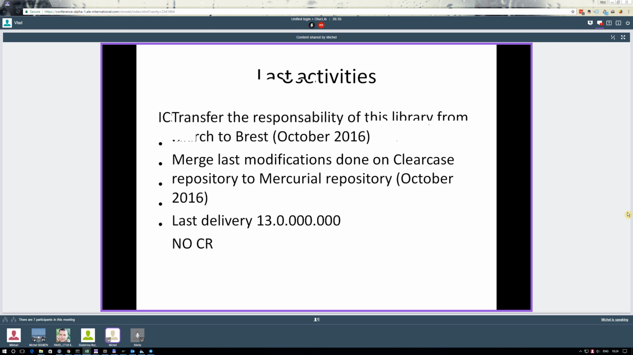So the last activity was just a transfer from Ilkirch to Brest in October. I've done just a report of some modification still in ClearCase environment. I just merged the ClearCase repository to the Mercurial repository. Not many things to do. So no change request for this library since October.